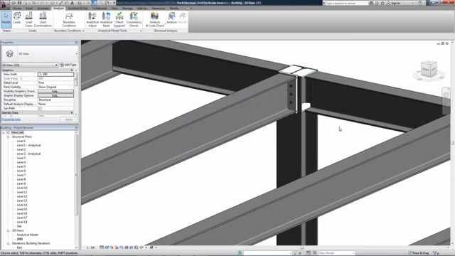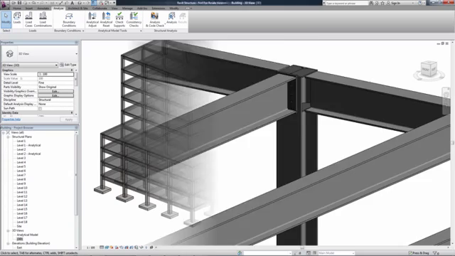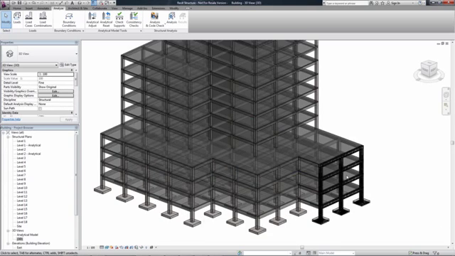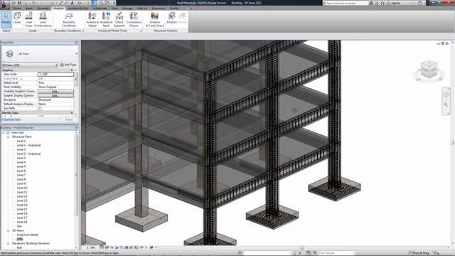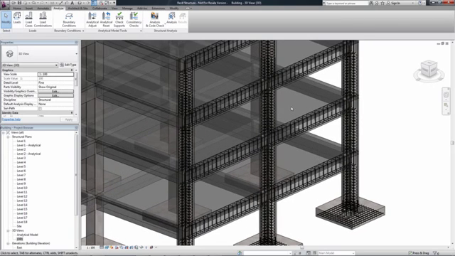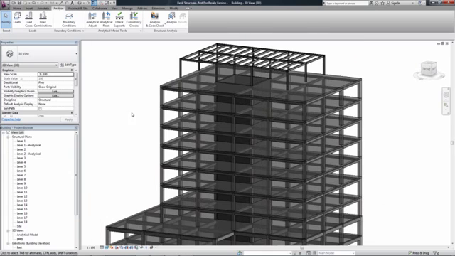A diverse range of results and structural parameters, including reinforcement for concrete structural elements, can be brought from Robot Structural Analysis Professional to Revit Structure. This reinforcement gives design intent to the designer about how concrete elements should be reinforced.